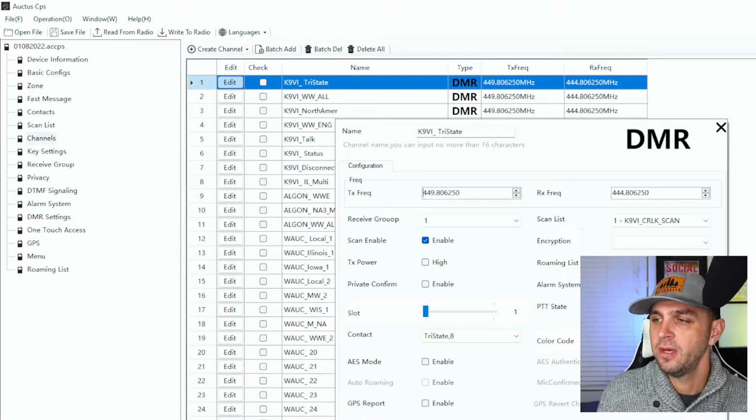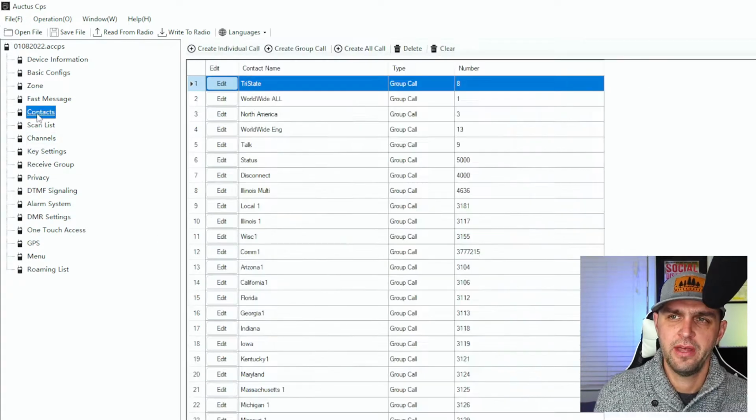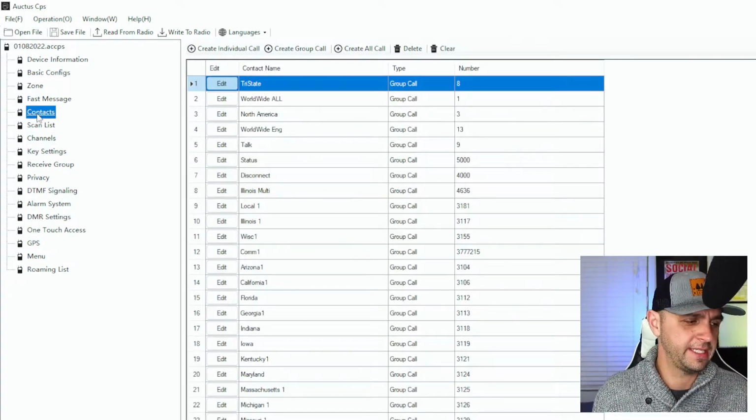But what else here I do want to mention is there's only 1,024 contacts.